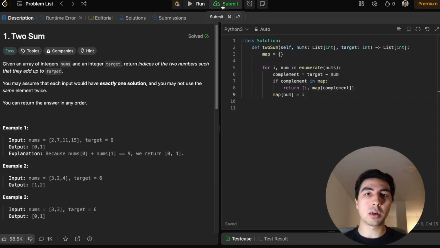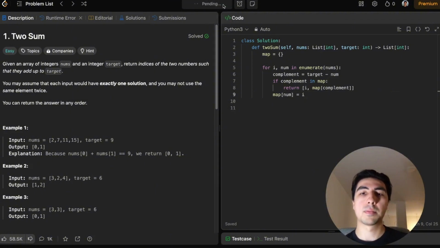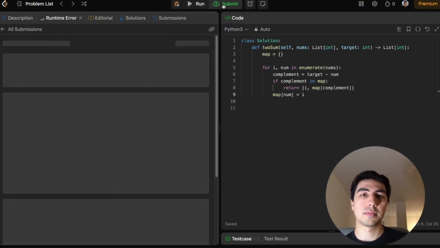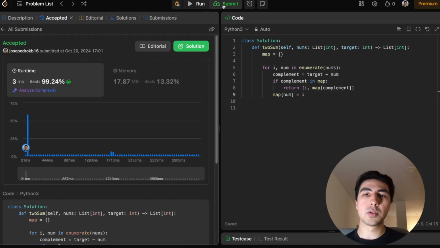So that should already work. Let's check it out. And you see here the solution was accepted, and it's a much faster solution. It beats 99% of the submissions, and that's because it runs in O of n complexity.